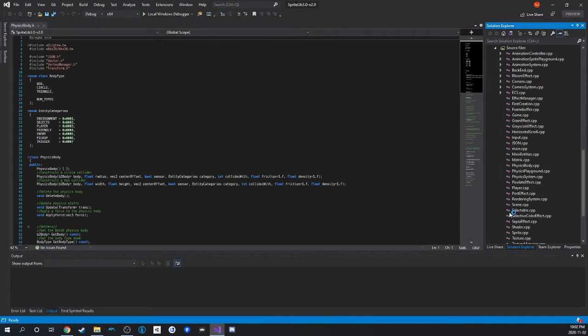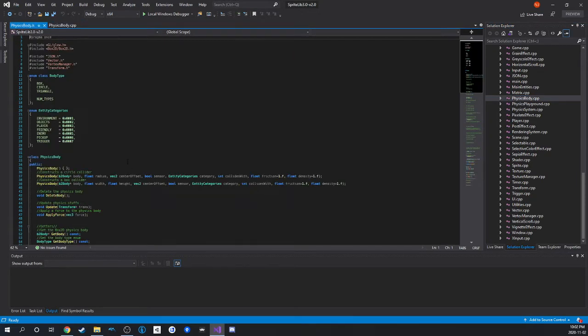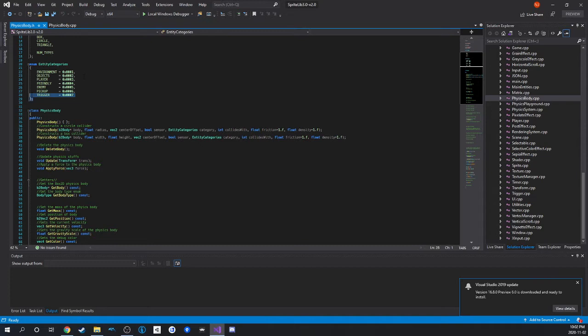Today we're going to be opening up PhysicsBody and PhysicsBody.cpp first. So there are a few things that I've created today. So first I've created enum categories. So we've got environment. These are things that the players like.